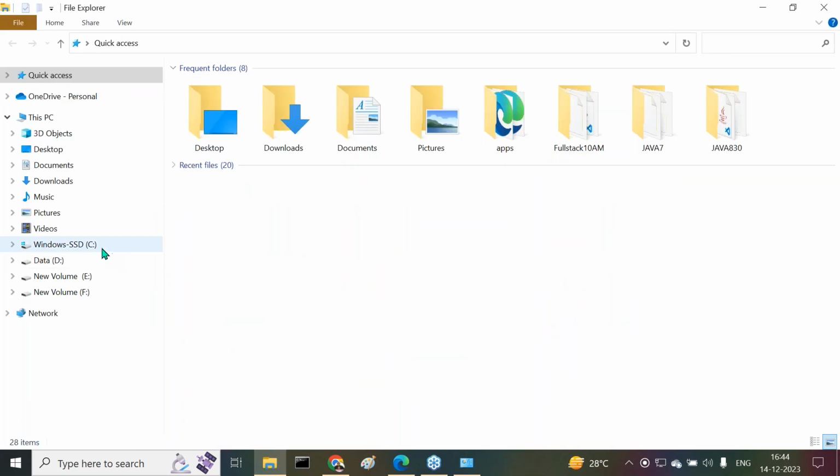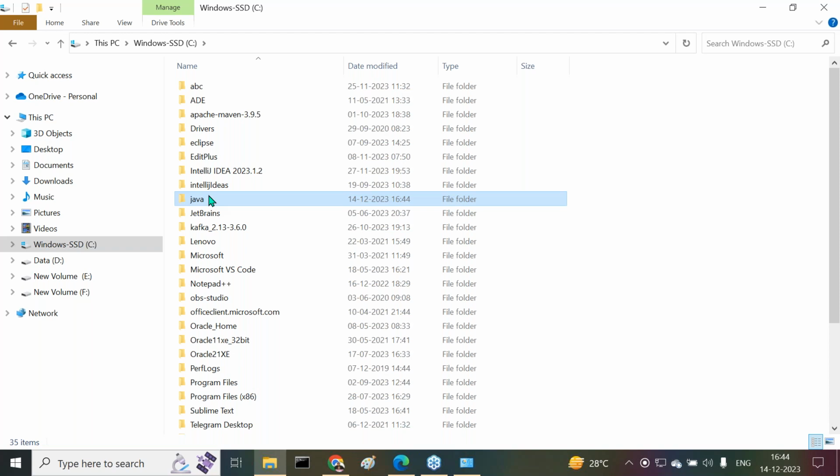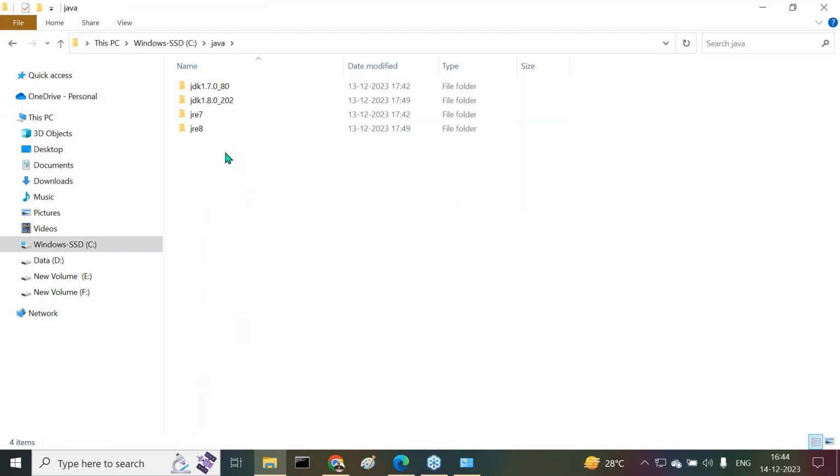Now, in the C drive, previously I installed my Java in the Java location. Please check this. Have you seen any Java 6 related folders? No. Java 7 and Java 8 related folders are available, but we have not seen Java 6 related folders. Am I right or not? All right. Now I want to install the Java 6 version.